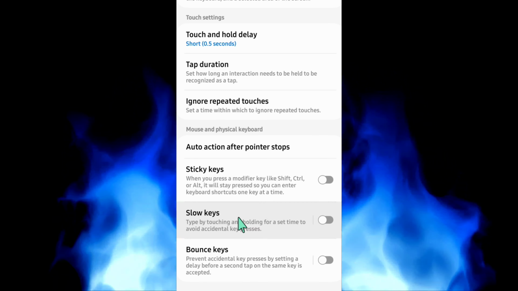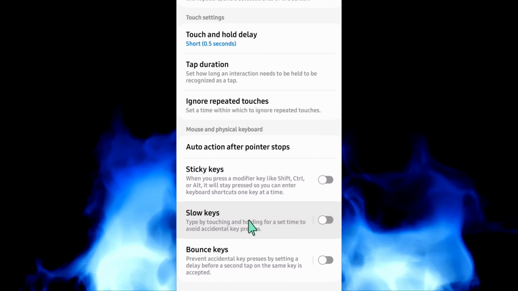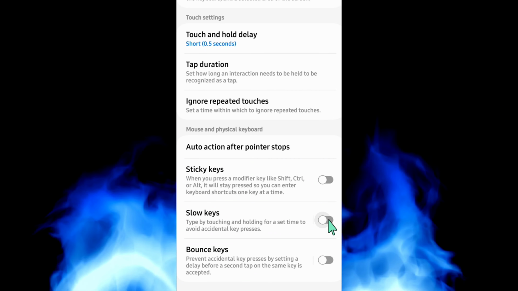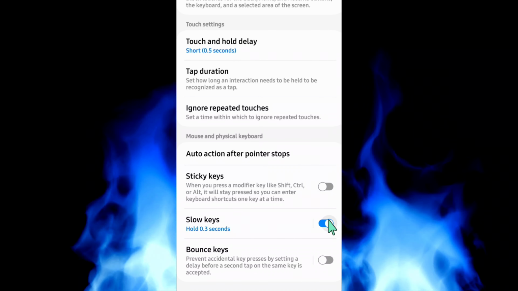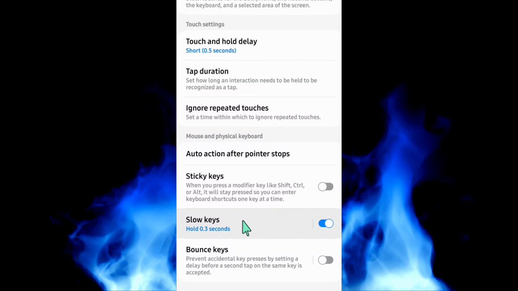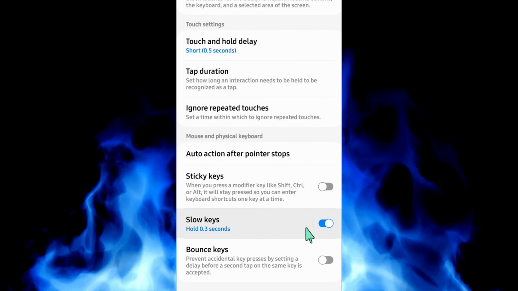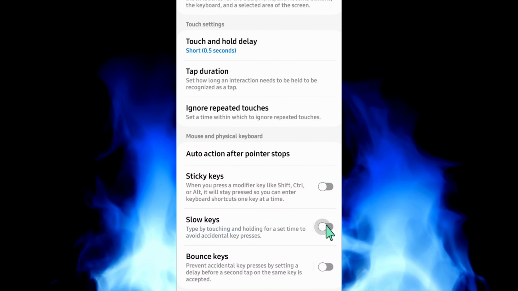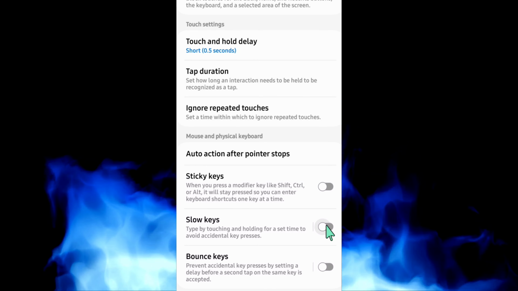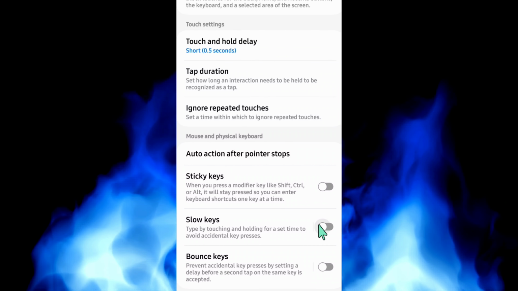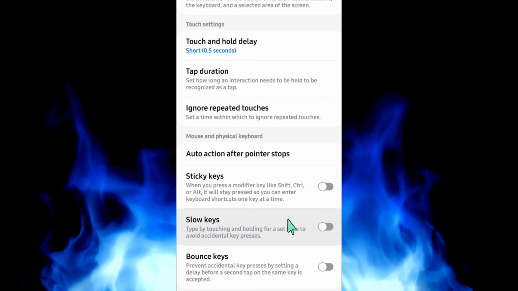On how to enable or disable this slow keys, on the right side you can see this button, and if you want to toggle this on, that means this is already enabled. Hold with 0.3 seconds about this slow keys. If you want to disable, toggle off this button, and that's it guys. Alright, so it's very simple on how to enable or disable slow keys on Samsung Galaxy.